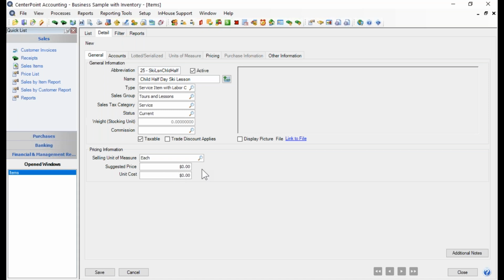We can put in a suggested price. That's all it is, a suggested price. That price is not really the price that's going to get used when you sell the item. We'll see that over here on the pricing tab. It's just a suggested price. The unit cost, though, we did not use on service items, but we are going to use this on service items with labor cost. This is how much labor cost is associated with each one of these items that are sold. So we've determined that we pay about $120 in labor for each child half-day ski lesson that is sold.